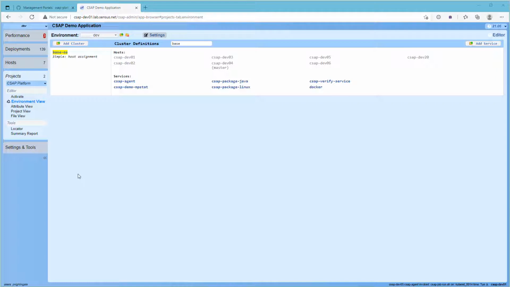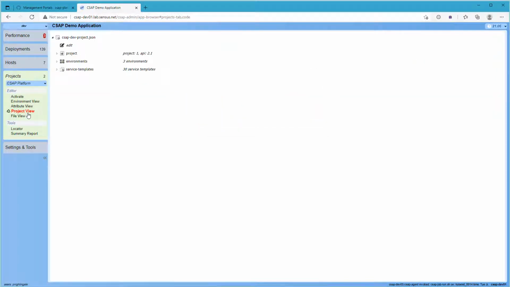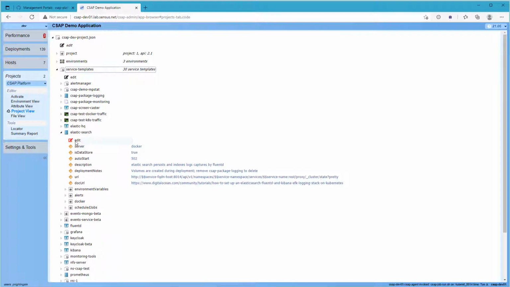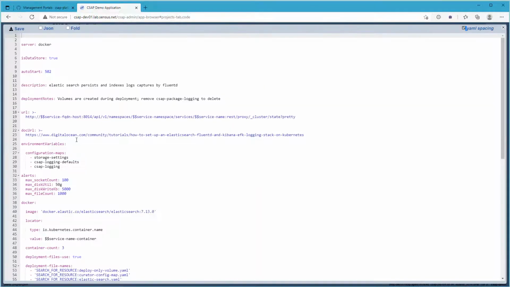Service attributes and cluster definitions may also be edited via the project view once teams are familiar with the specification attributes. For example, you can open up the service templates and then select any of the services. So we'll go ahead and open up Elasticsearch. And now you can see a pretty readable and understandable configuration.